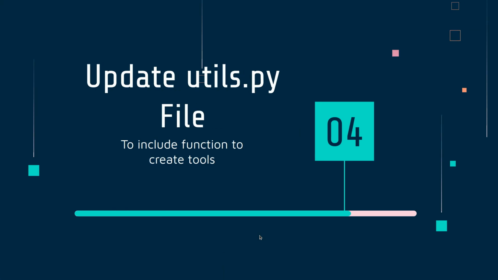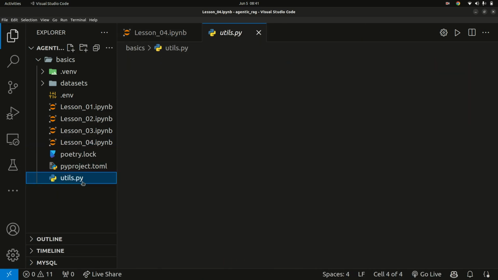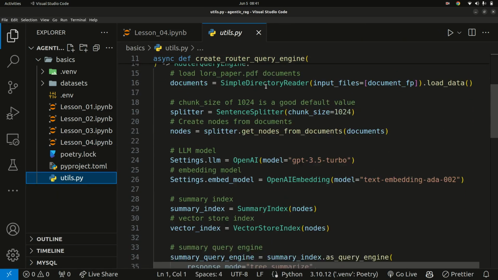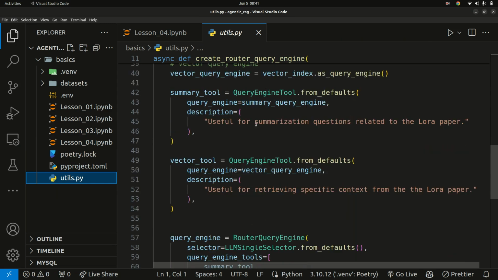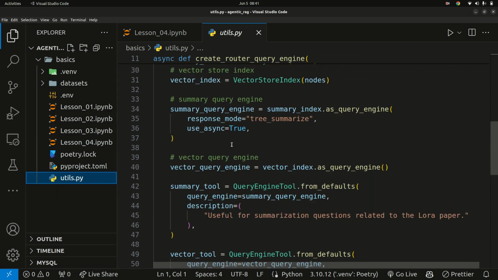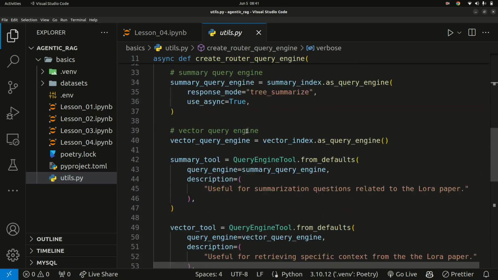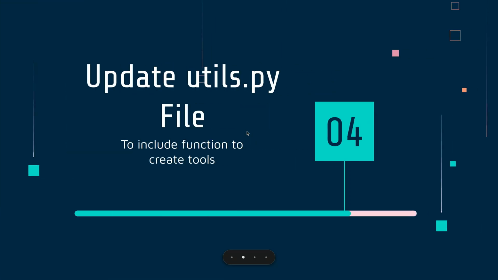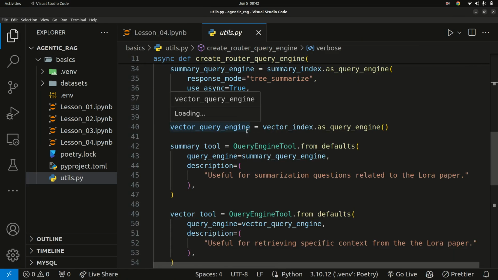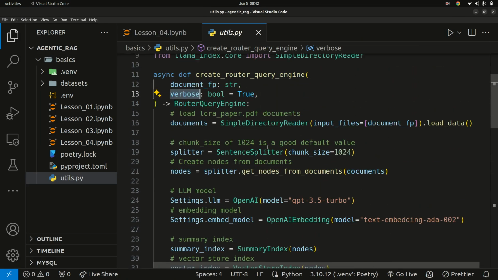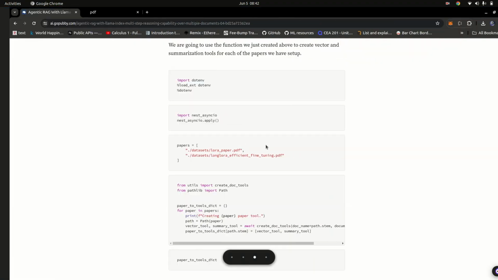To update this utils.py file, remember we created it at the very beginning of the video. This utils.py file is used to create tools. Whenever you call this function, you can pass in a bunch of data like a document, a file path, and whether verbose or not, and it will create a tool for us, right? I just made some updates to this, like using asynchronous calls. You can find the updated code.